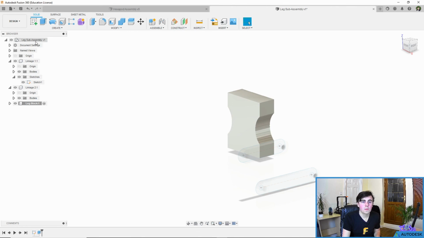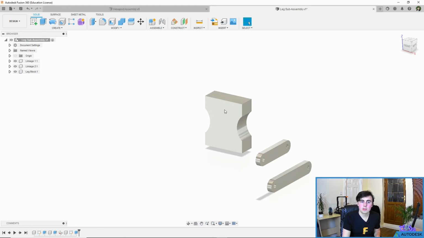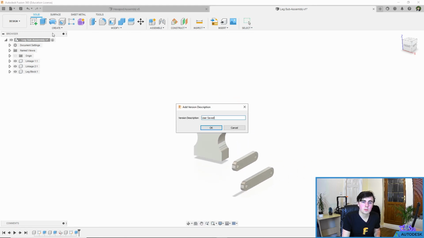And now if we look at our whole leg assembly by activating everything, you can see that we have our two linkages. Turn off the sketches for those. We have our center block, our leg block as well. Make sure that we save and say linkages and leg block added.